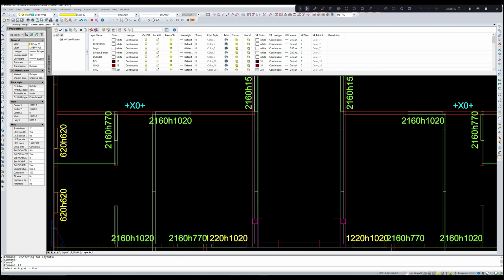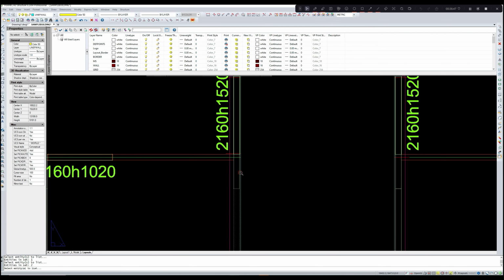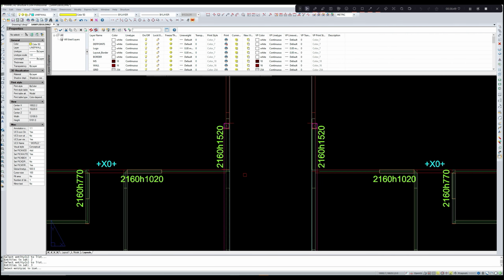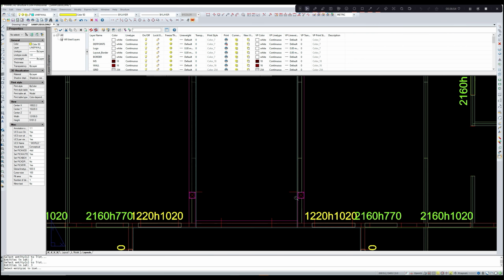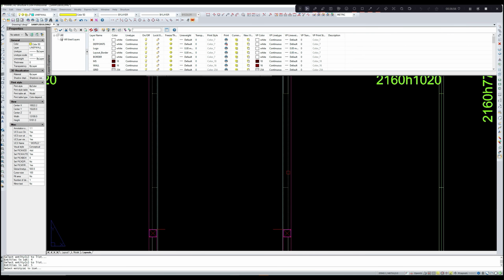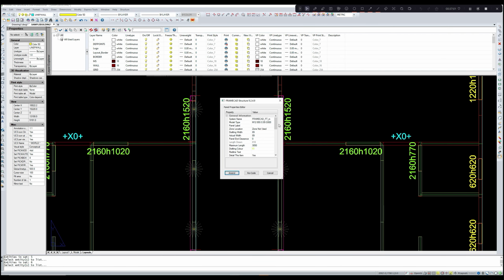List these three walls: 1, 2, 3, 4, 5, and 6. Starting height is 3134. Finishing height is 3134. So reduce level is 0. And width, this is okay.